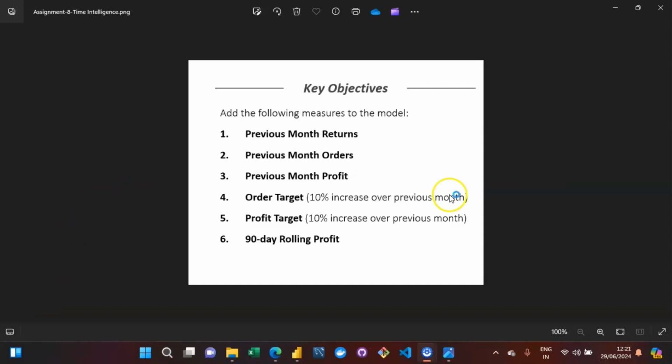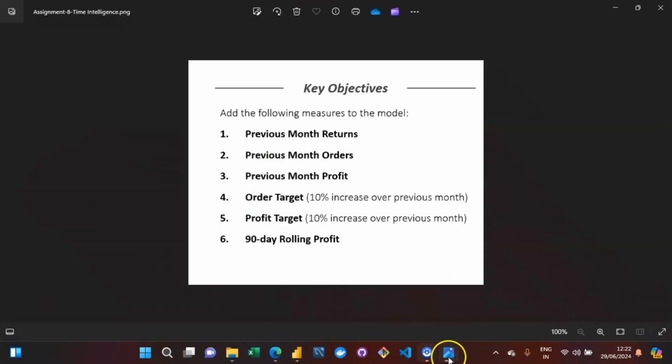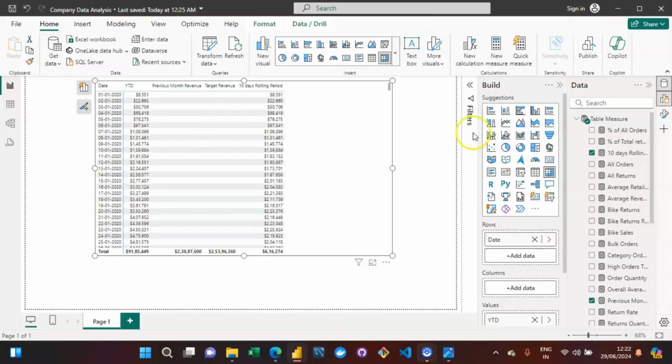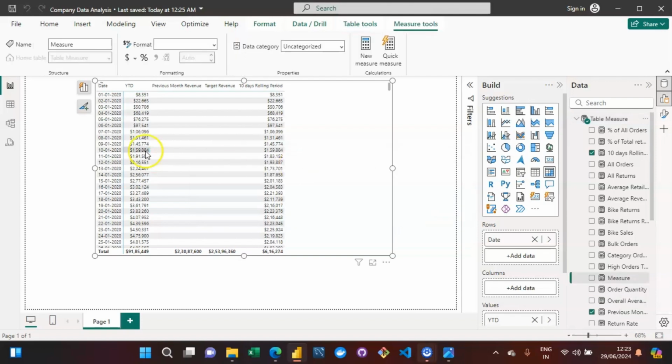All right, guys, let us move forward with the solution of this key objective. So the first key objective is asking us to come up with the previous month returns, right? So let us jump into Power BI to look into the solution of it. All right, so let us go forward with that specific function itself, that is DATEADD. Let me add in the table a new measure, and let me name my measure as previous month returns.